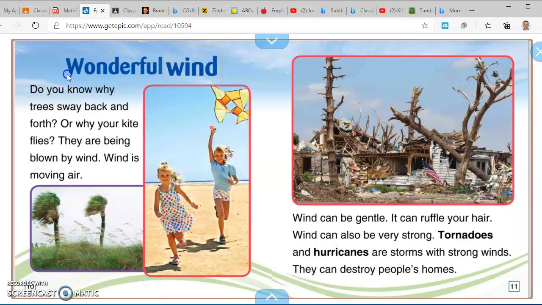Wonderful wind. Do you know why trees sway back and forth? Or why your kite flies? They are being blown by wind. Wind is moving air. Wind can be gentle. It can ruffle your hair. Wind can also be very strong. Tornadoes and hurricanes are storms with strong winds. They can destroy people's homes.